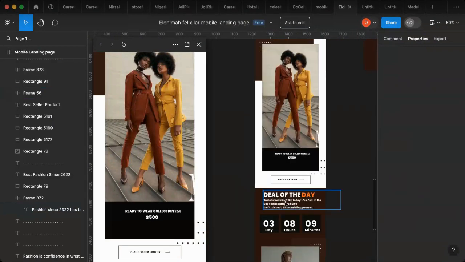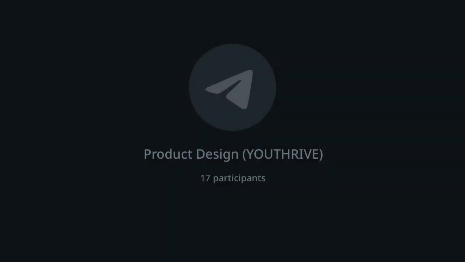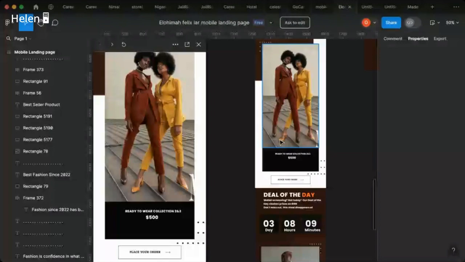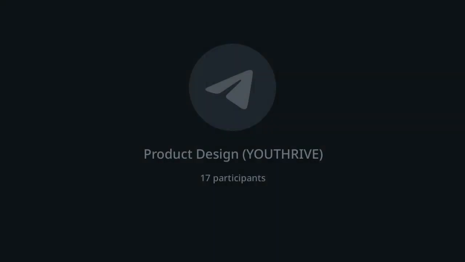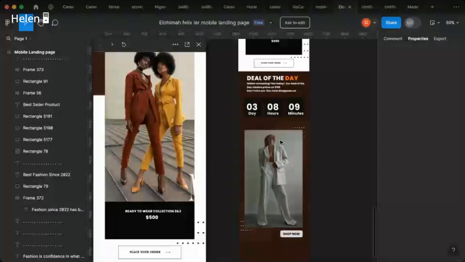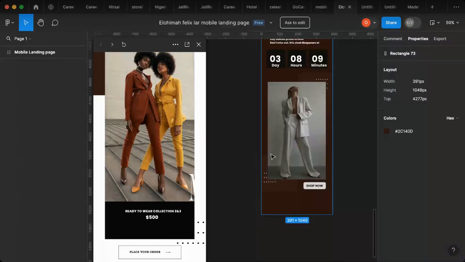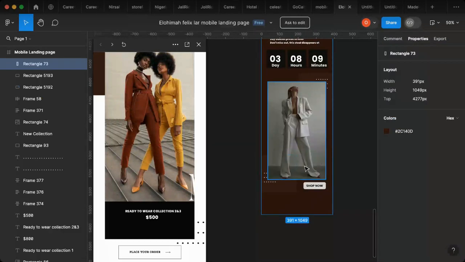But this section here, the button, deal of the day, and this body text is too close to it. She needs to be consistent in her spacing, and the font weight of the body text is not supposed to be semi-bold, and it's not supposed to be maybe 9, 10. It's going to be very difficult for users to read. Overall, she did a great job. Her design does not have a footer, so she needs to add a footer to her design.